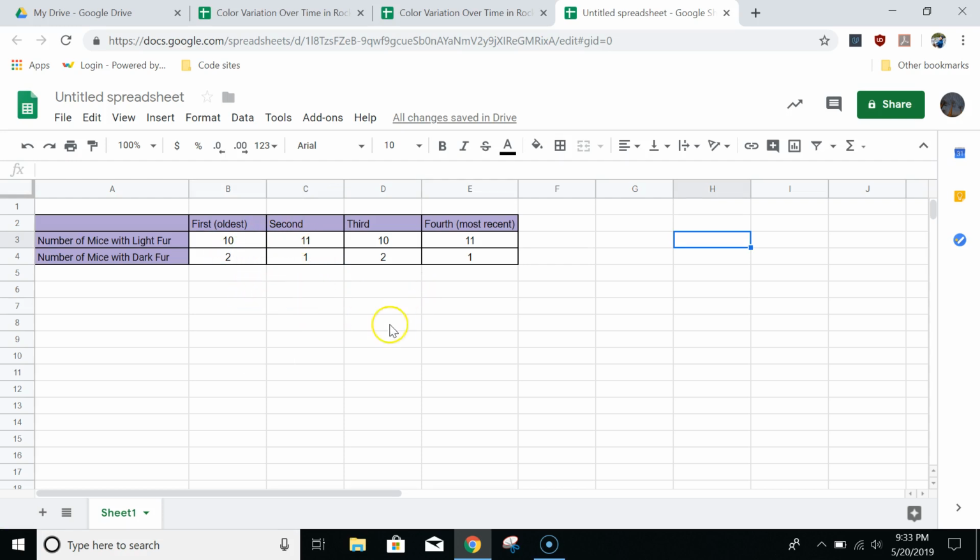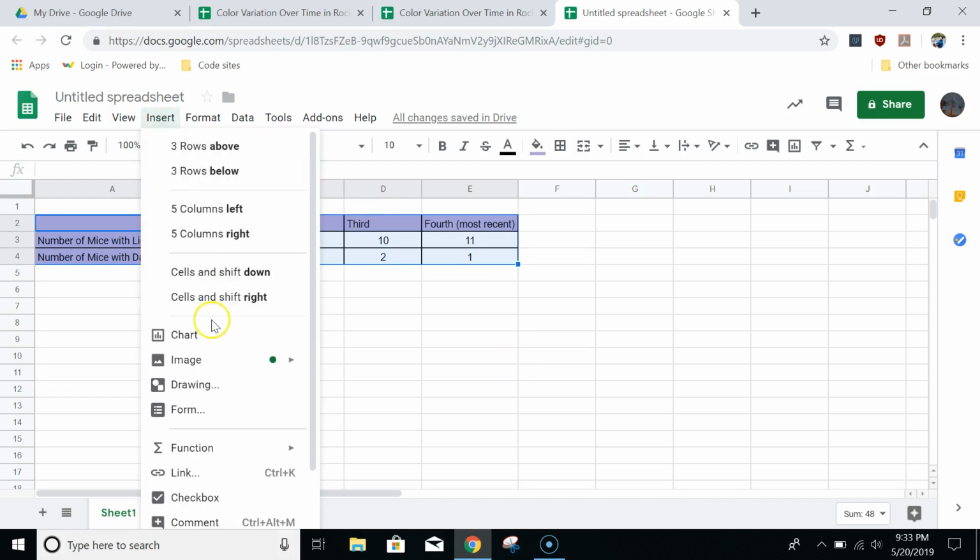I've copied the data in here, and so now we can go ahead and make our graph. One thing to do when you're making a graph is click up in the upper left-hand corner cell. Sheets is often smart enough to grab all the data that you want. The other option is to just grab the whole chart there. Once you do that, we can go to Insert, Chart.